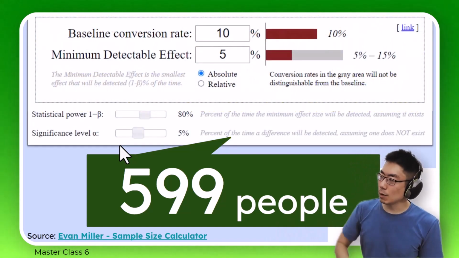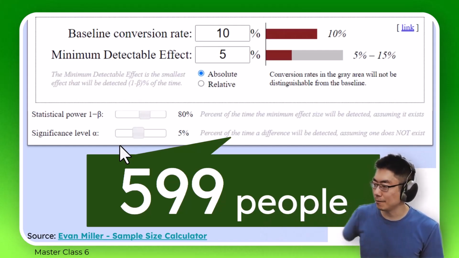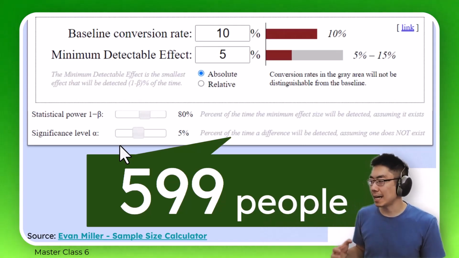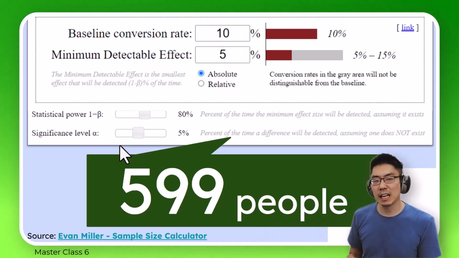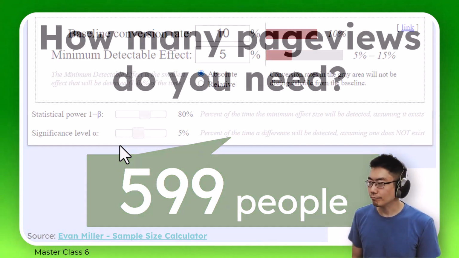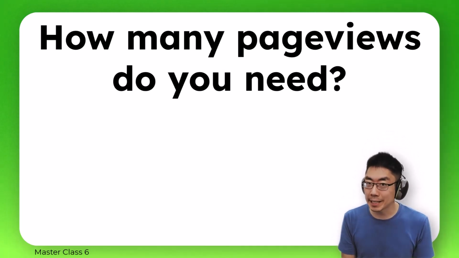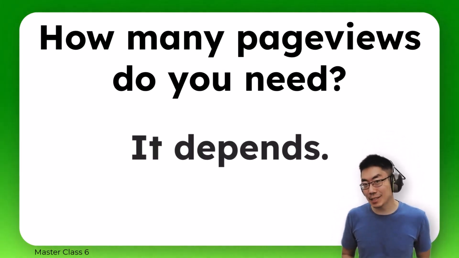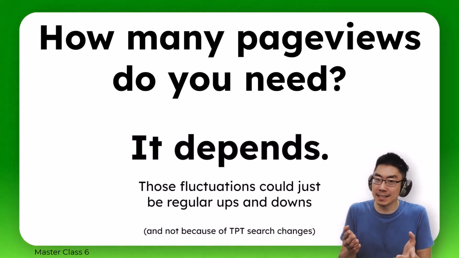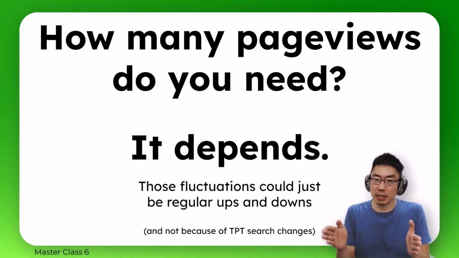All right, and they had a website. It's very cool. You get to put in your conversion rate, and this is set at an 80% power with a 95% significance level. It was very cool. How many page views do we need before we can use our data? I think the data scientists would say it depends. It depends on how large of a change you're trying to measure.